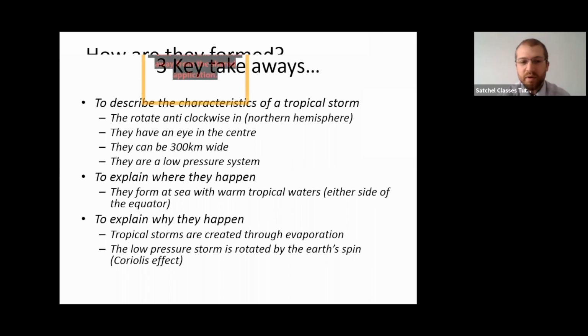And why are they happening? Because tropical storms are created through the process of evaporation from these warm tropical waters. This creates our low pressure storm event that's rotated because of the Earth's spin, or the Coriolis effect, which causes air to deflect as it makes its way to the center of that low pressure system. So tropical storms can be quite tricky to understand, but those are a few of the core concepts that hopefully will make sense.